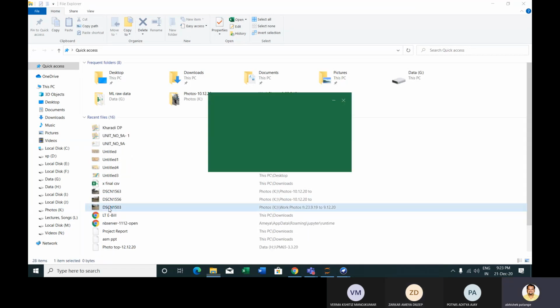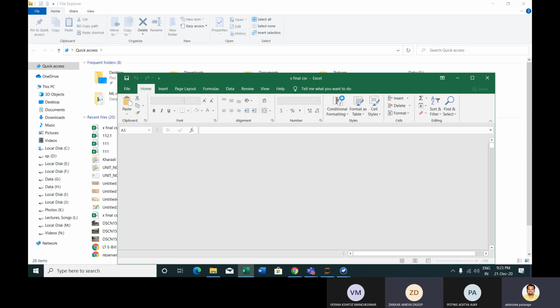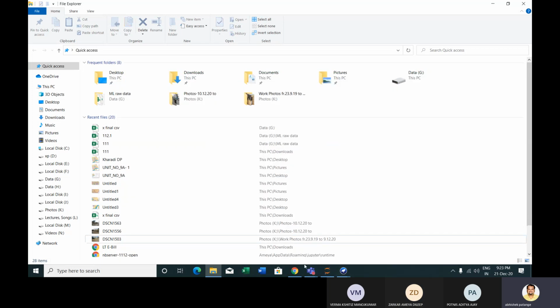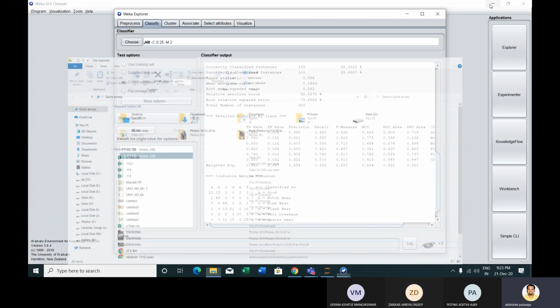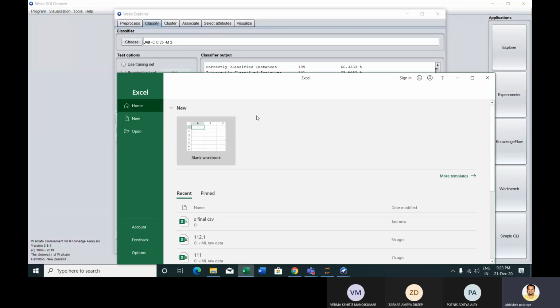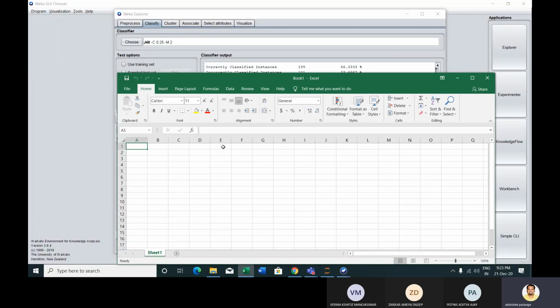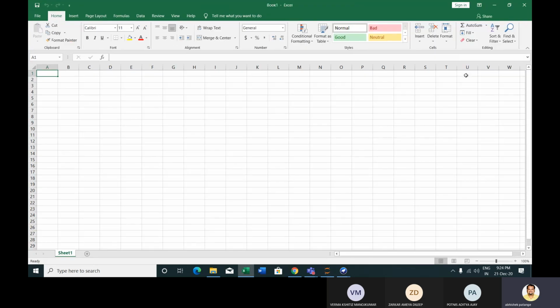New Excel sheet. We will write all these results and then we will see the effect of the number of features. What I'm teaching you today is called the effect of number of features on classification accuracy.